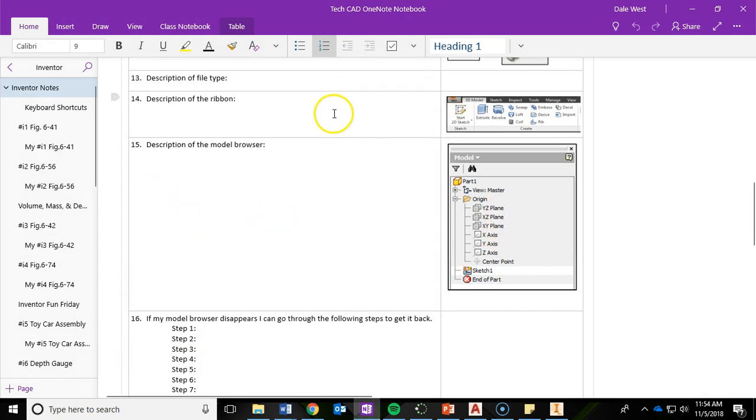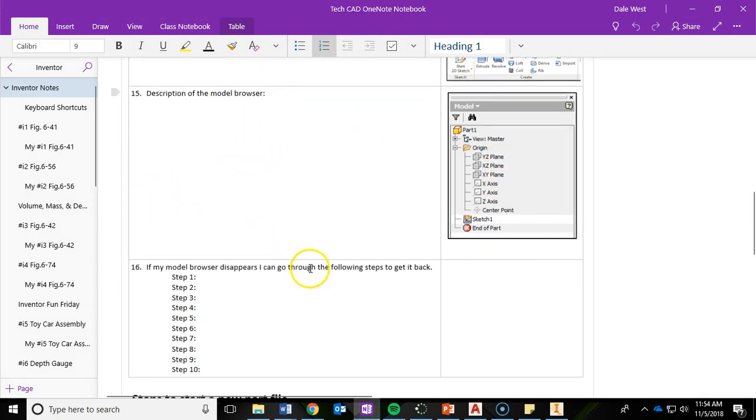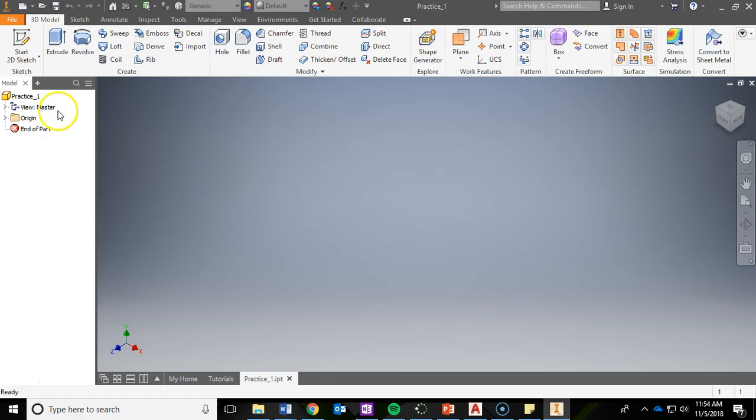Alright, so that's number 14. Let's go to 15. 15 is talking about something called a model browser, and it looks like this. So let's start off with where is that model browser located for your notes. You can put that it is on the left-hand side of the screen. Over here you see the model browser.